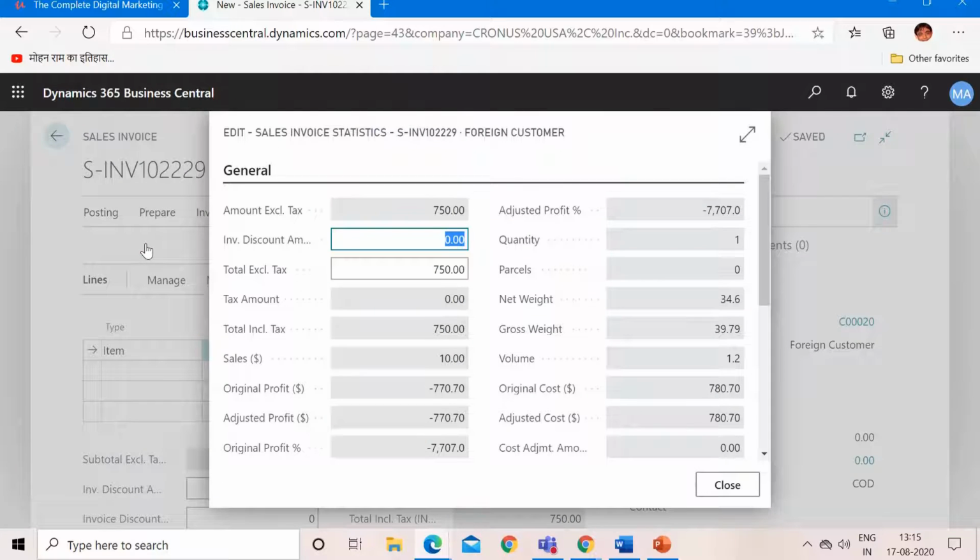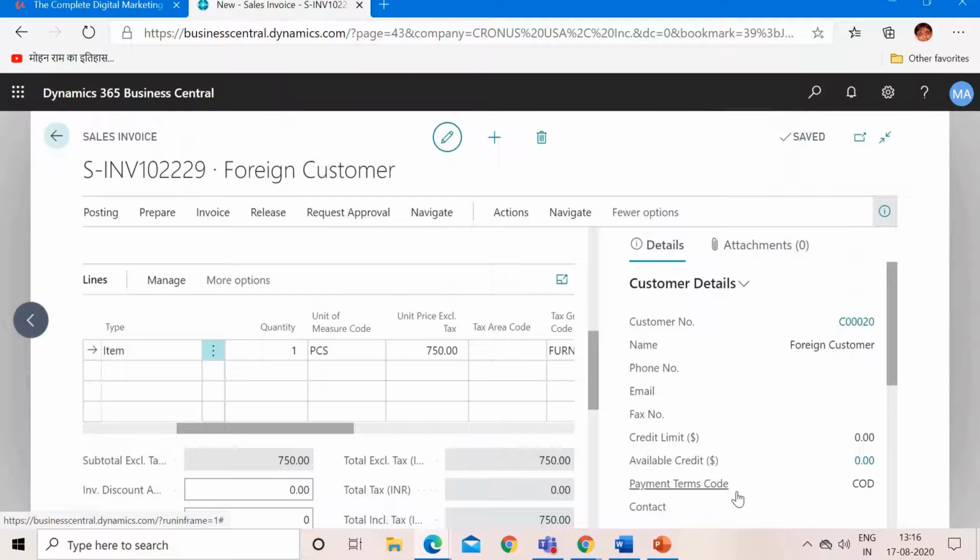This will open up a statistics window, and from here you can exactly check what my FCY amount is, which is the foreign currency amount, and what my local currency amount is. So my local currency amount is $10, and my INR is 750. This is where we can check and compare both our foreign currency amount and our local currency amount. Let me close this.